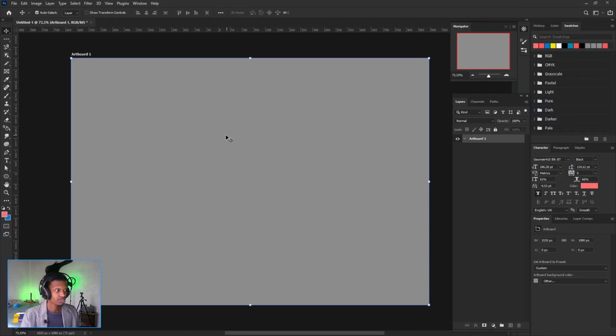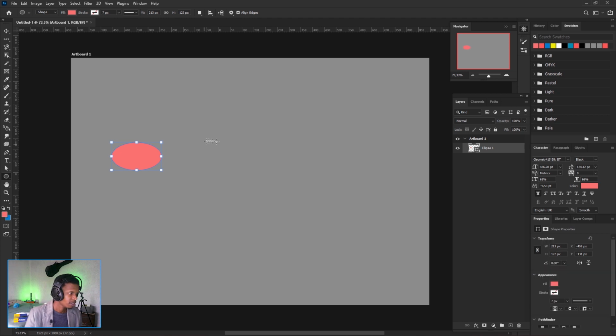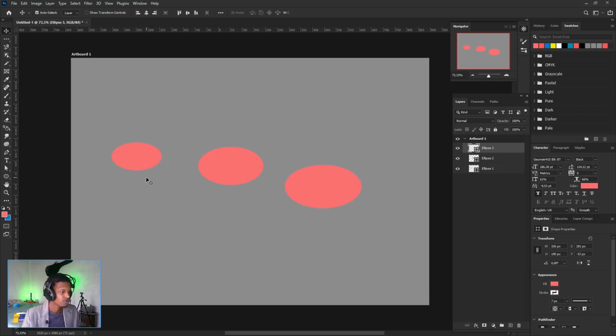Now, first, let's just explore the smart guides, right? Let's say maybe I create a shape like that. Maybe create another one, maybe another one, why not. Great. So now this shape, let me just use this move tool, right?